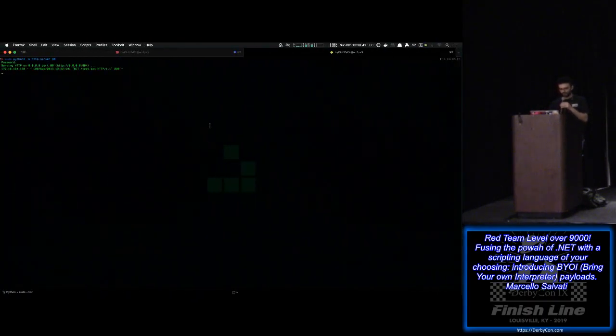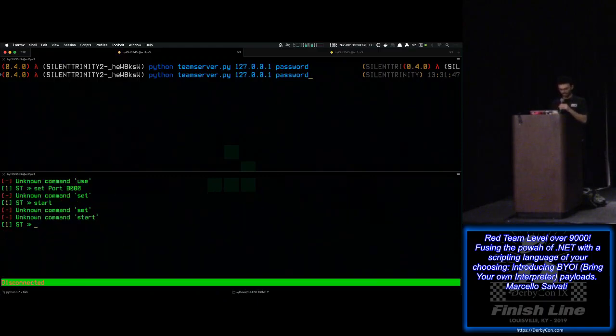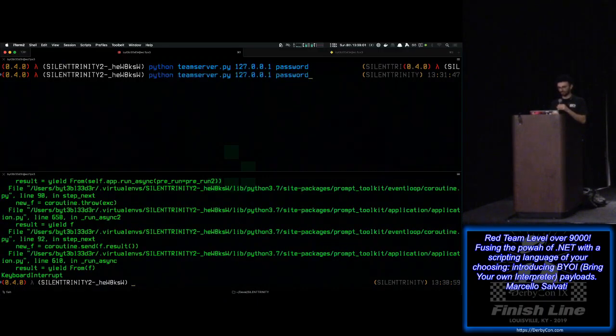Okay? So if you've never used Silent Trinity before, with the new update, the old new update, I basically changed the whole thing to a team server. So it's client-server functionality similar to Cobalt Strike. There's a team server, you start that up. Well, that's the client. Hold on. Let me start the actual team server up.